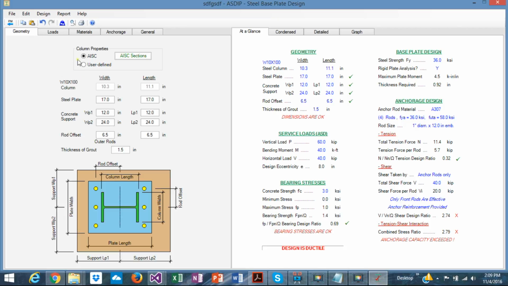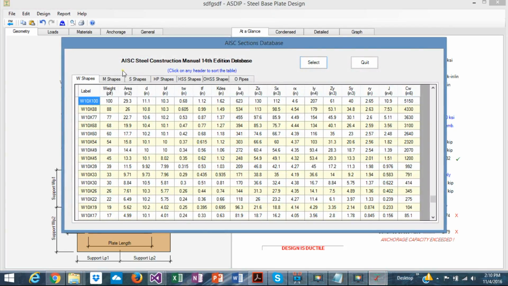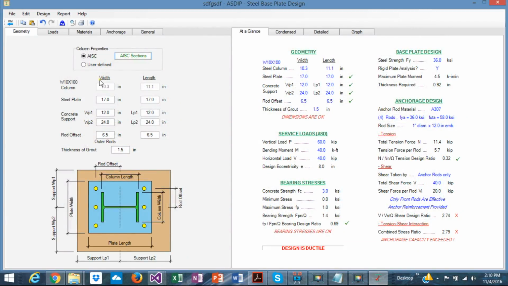For example, in the geometry tab, you can specify all the dimensions of the base plate and the supporting concrete support. Also, you can specify the column. If you click on the ASDIP sections, that shows our built-in sections database of the AISC with the sections that apply to this module. From here you can select the column section that you are interested in, and so on. Also the base plate dimensions and the column dimensions, if not selected from here.